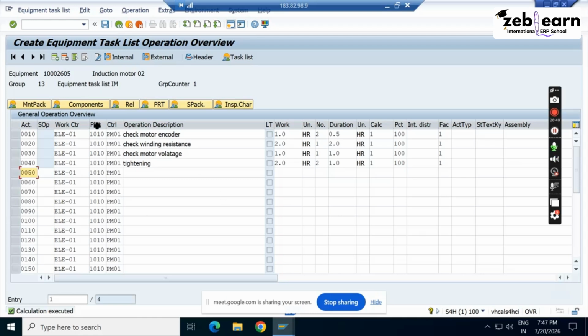No, sir. Simple thing. We just provided the list of operations. We just did some planning, like estimated planning. It is not a fixed planning. Correct? Estimated planning: what time is required for work, how many manpower required, and the system will calculate the duration. So the system will tell us to check the encoder, 0.5, half an hour is required. Check the resistance, 2 hours is required, like that. So don't fill anything over here. Just use these things only.